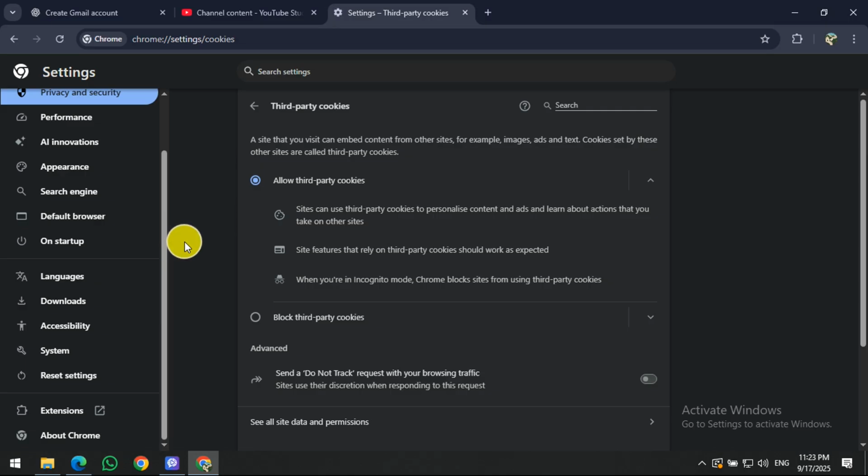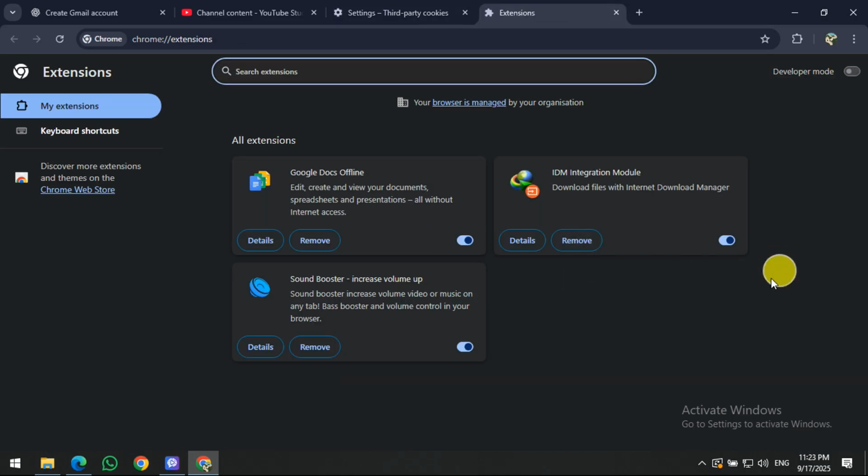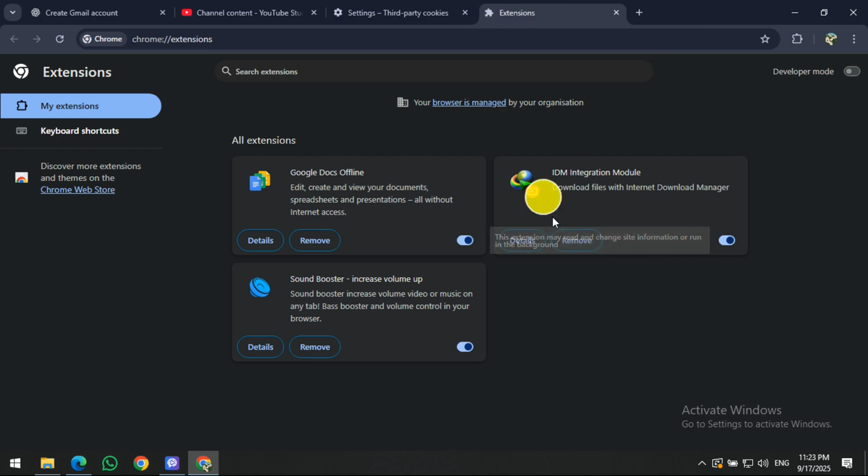Still having trouble? It might be some pesky browser extensions causing a hiccup. Temporarily disable all extensions, especially those related to ad blocking or security, because they can sometimes interfere with Gmail. Launch Gmail after disabling them to see if this resolves the issue.